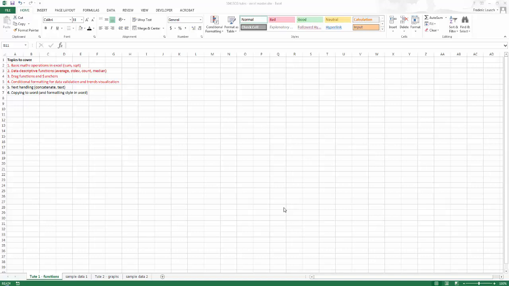Okay, well, this is part 2 of the small tutorial on how to use Excel. In this one, we'll look at a text function and then copying a table into Word and formatting into Word.